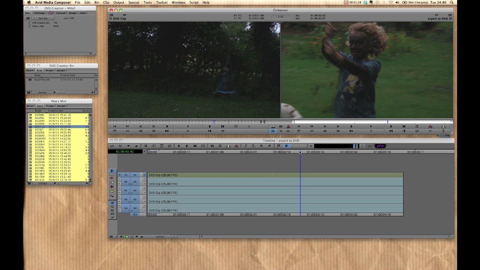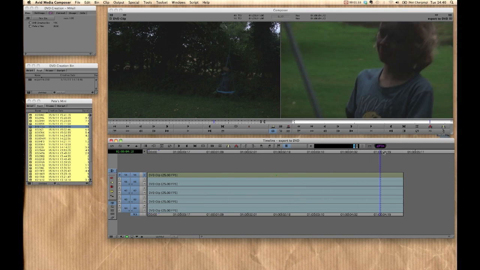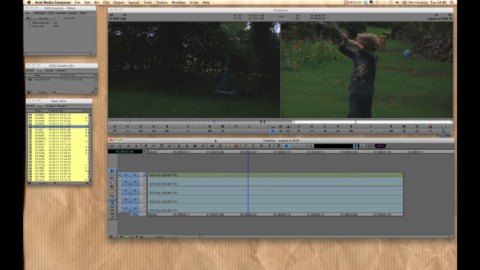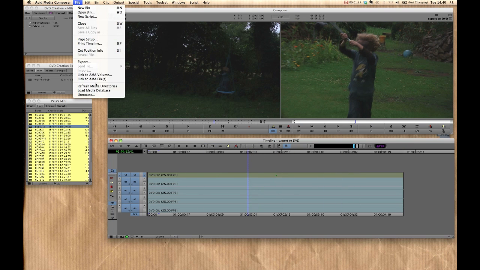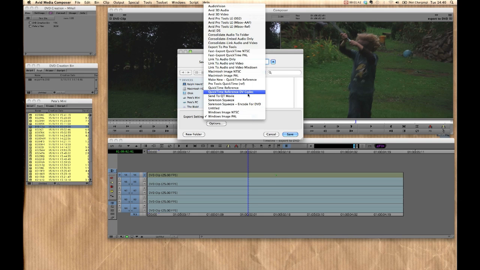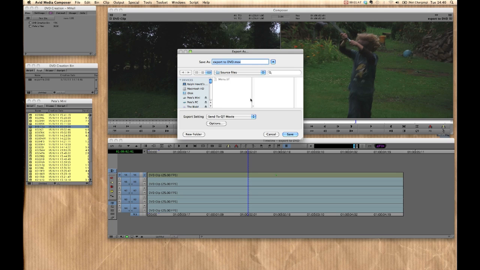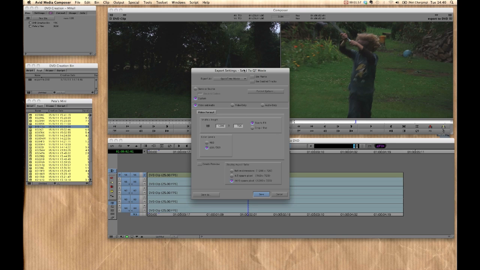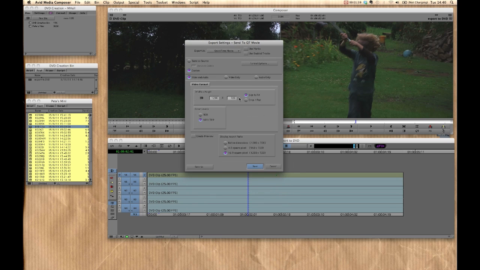Now we come to the little matter of exporting out my timeline. Here, just a little clip of some random child. So I'm going to go to File and Export again, but this time my export setting is going to be Send to QuickTime Movie, Send to QT Movie. Choose that now. In here, Export Settings, Send to QuickTime Movie.